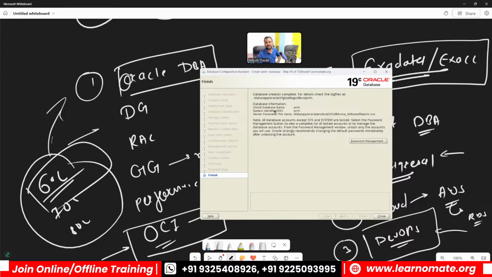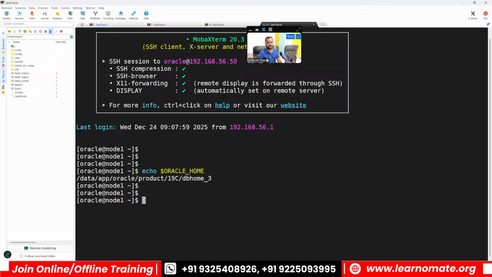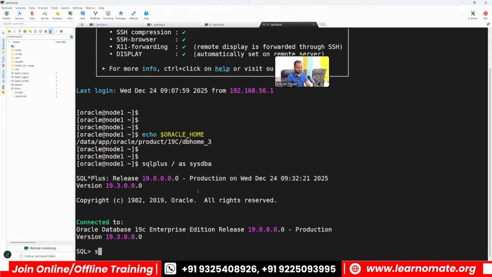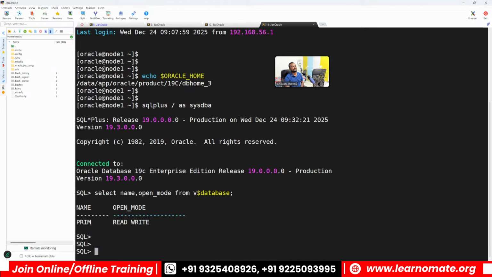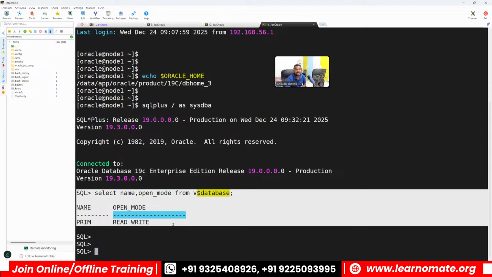Is it done? Here my database installation is also done. Let me open a duplicate tab: sqlplus / as sysdba, then select name, open_mode from v$database. If you run this command, you can see the name of my database is PRIME, and currently it is running in read write mode. Read write means you can create a table and do read and write operations. Write means insert, update, delete; read means select. Your database should always be running like this. That is the main responsibility of an Oracle DBA.